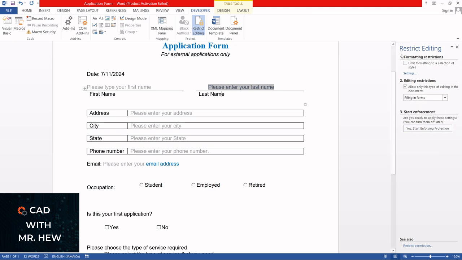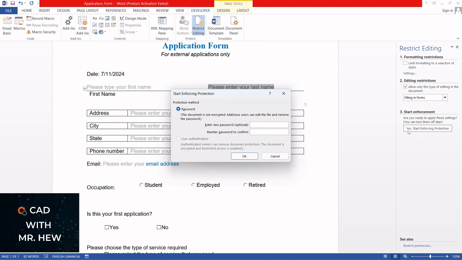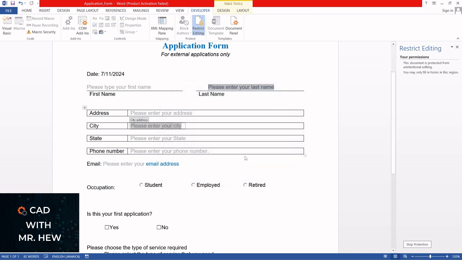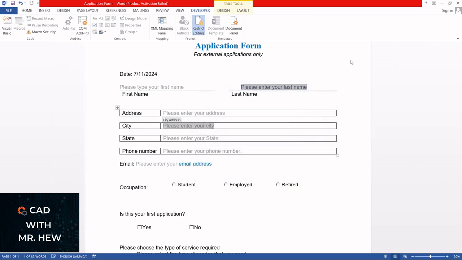Then the third step in the 3 steps for restrict editing is to click yes to enable the enforcement, right? So it gives us the option to put a password on it, but we're going to skip that process and we're just going to click OK for today's video. We can close this. And here now, if you click on any part of the form, you're not able to enter or change any parts which does not give you permission to do so.